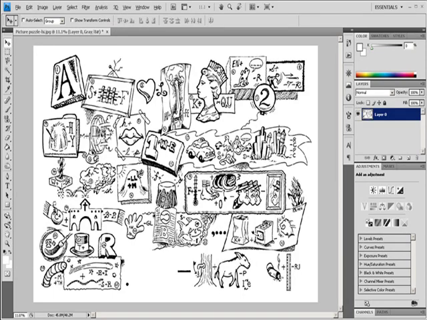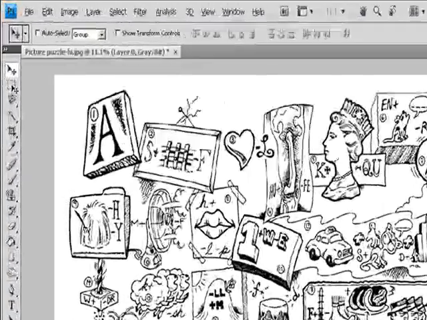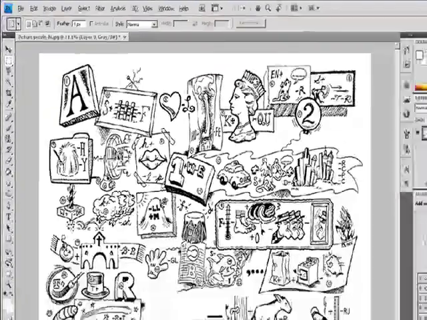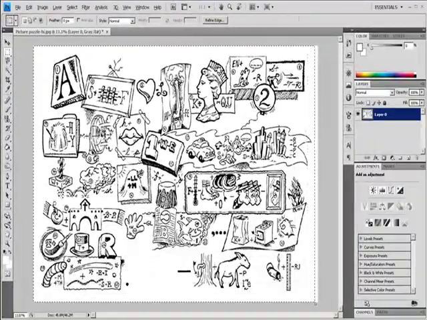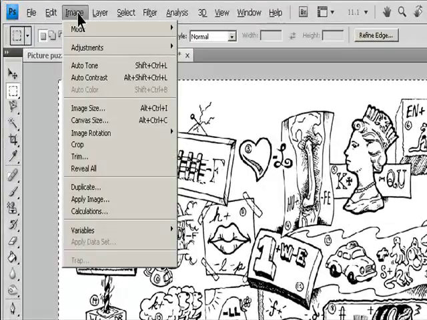Crop an image using the Crop command. 1. Use a selection tool to select the part of the image you want to keep. 2. Choose Image, Crop.